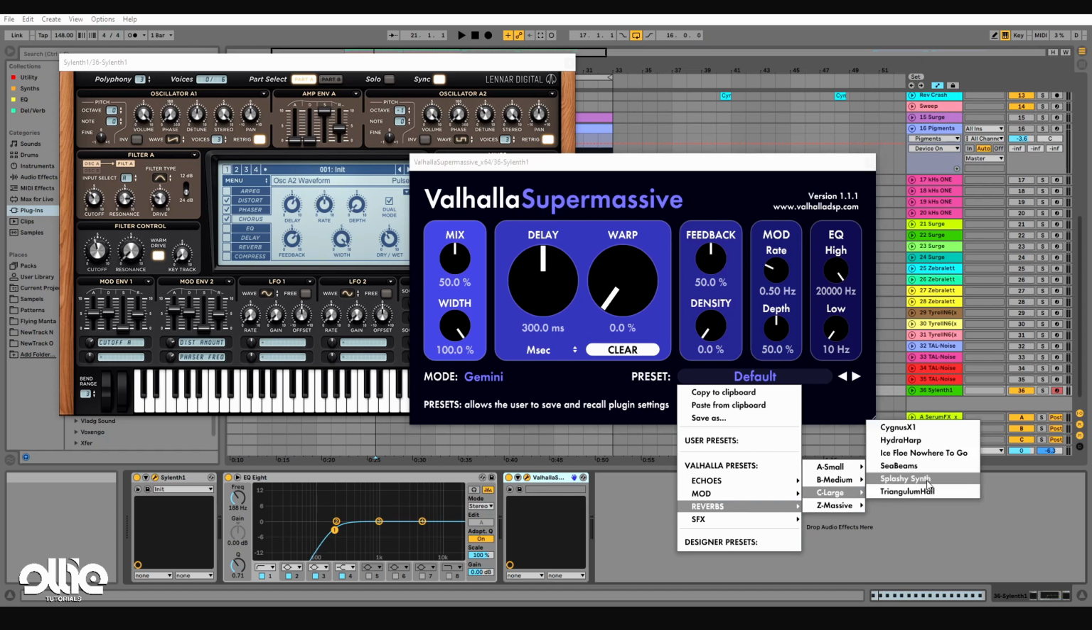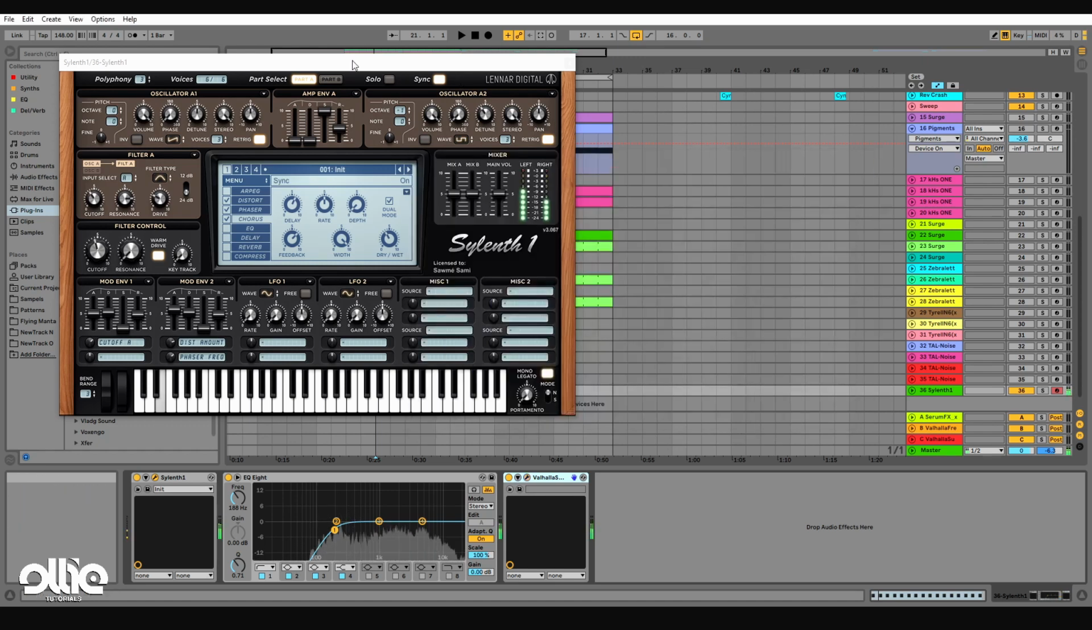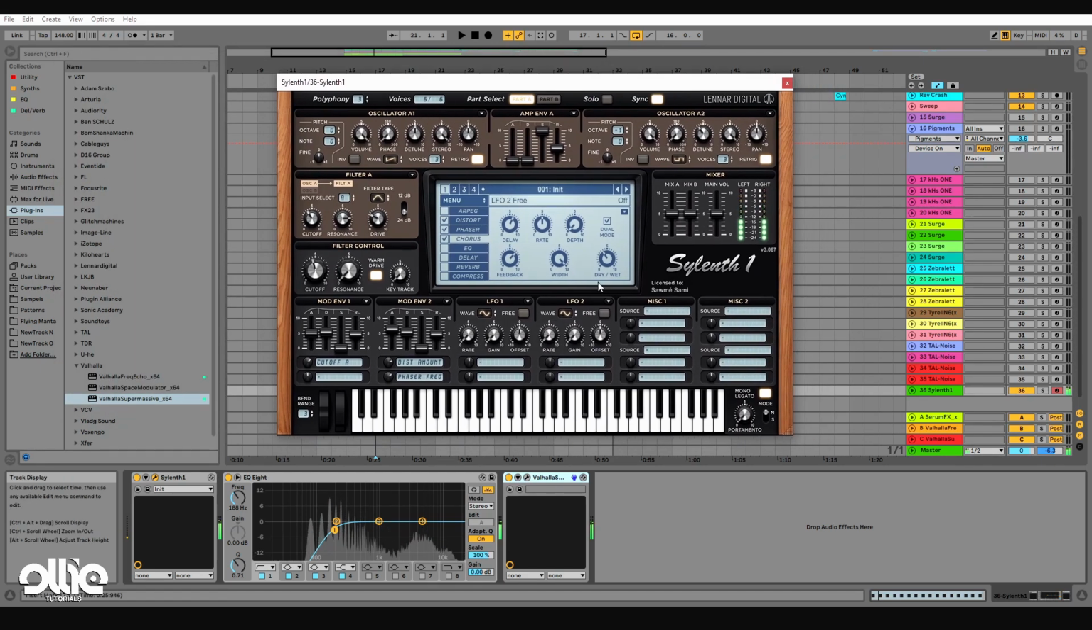Now I'm going to try the splashy synth. Let's see how it sounds. That's too much, I think. Let's try the triangulum hall. Take down the mix a bit. Take down the feedback. That's pretty nice. We can control the higher frequencies a bit with this low shelf, just a tiny bit, like so. So we'll get this.